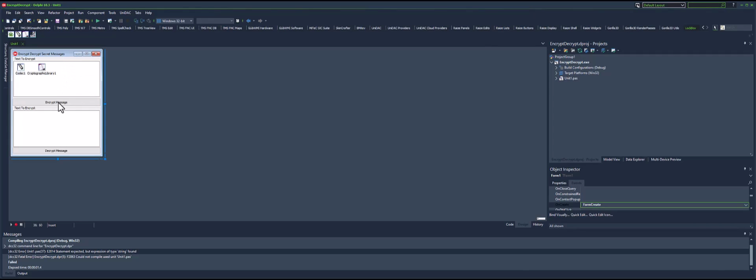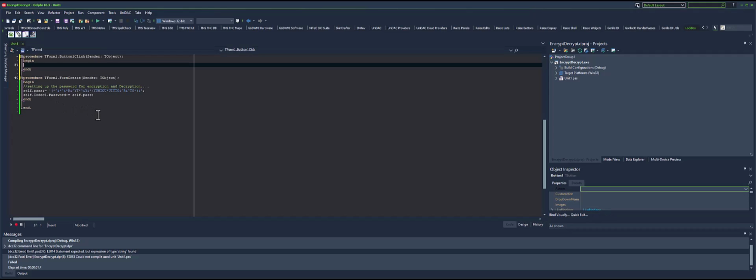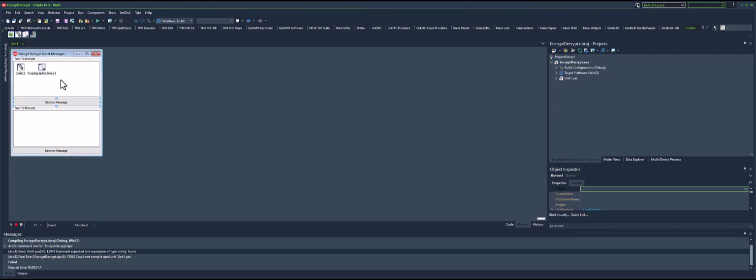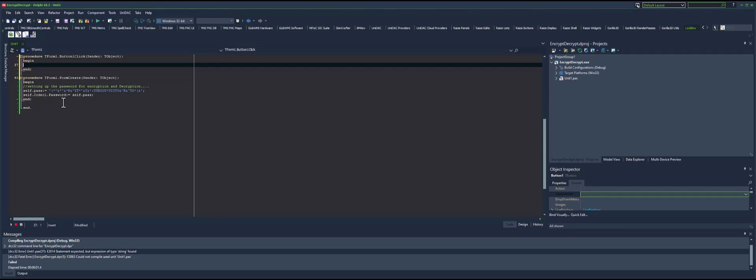Okay, so at this point we do have everything set, and now all we really have to do is encrypt stuff. So let's go here. Let's say for this button one-click event procedure, we're going to be encrypting whatever the person typed into this, and we're going to pop it down here as encrypted text. So here's what we're going to do.